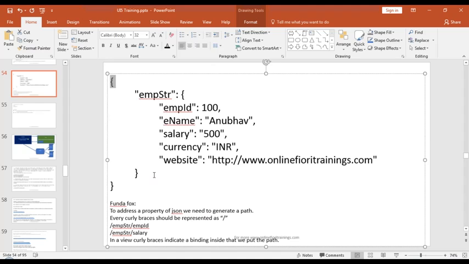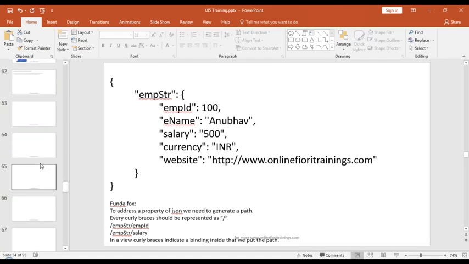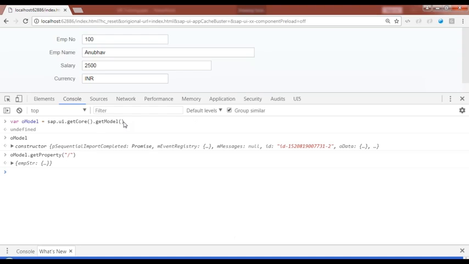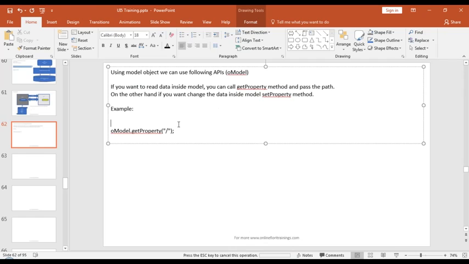So let me put this code snippet also into the PPT so that later on you can check this example. So first get the model object, very important. Without getting the model object, how can you call the method of the model object? So we have set it at the app level and hence we can get it quite easily.